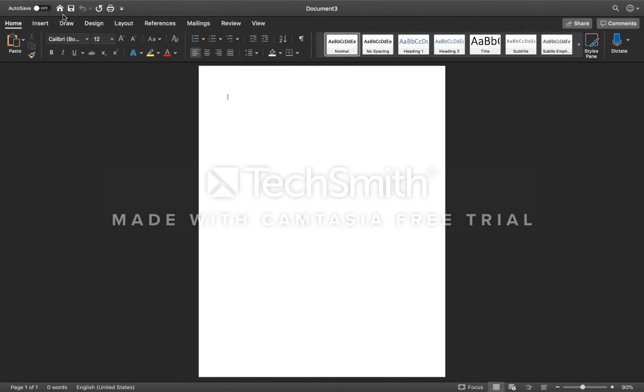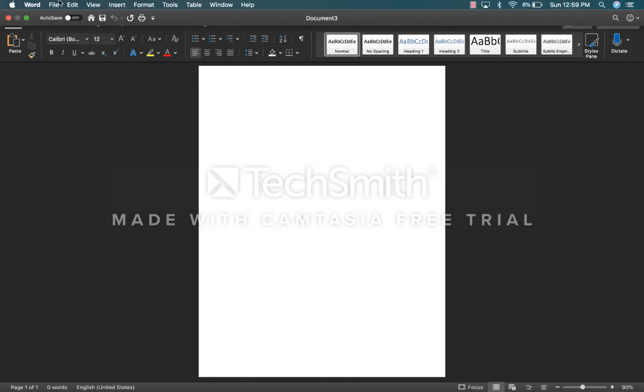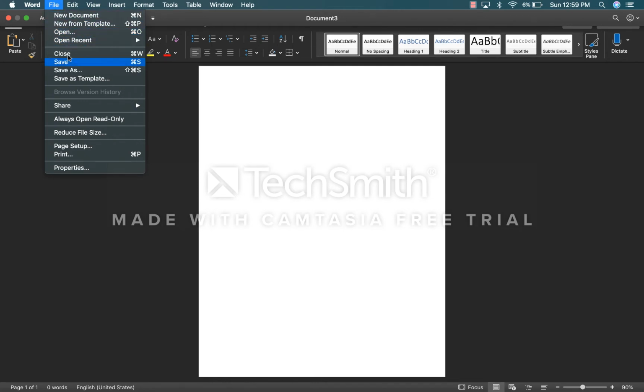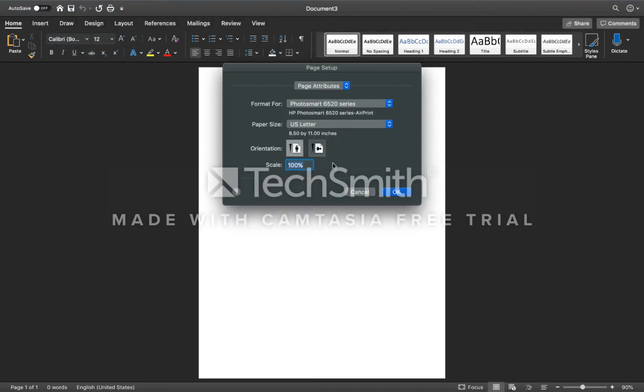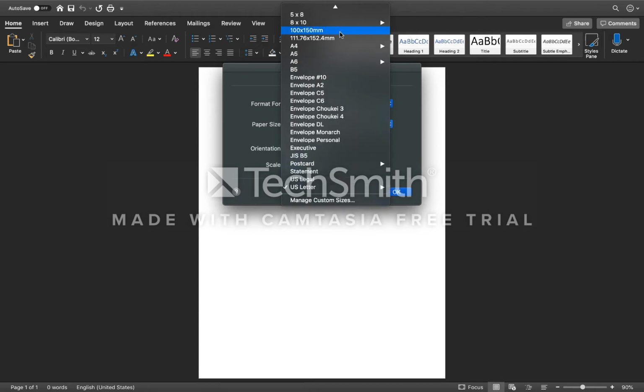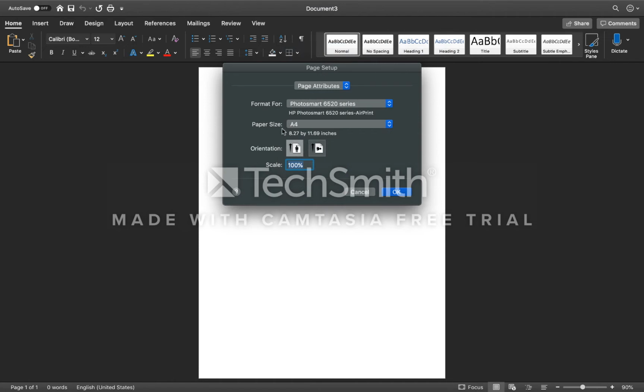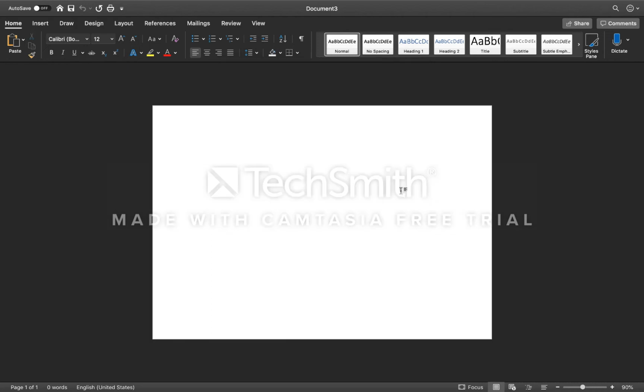Second thing we want to do is set up the page correctly. So next we want to go to File, and then Page Setup. Should be close to the bottom. Now we need to set the page to A4 and landscape. So what we're going to want to do is go to Paper Size, A4, and then A4 again. And then over by Orientation, we're going to click Landscape. And once you're finished with that, click OK.